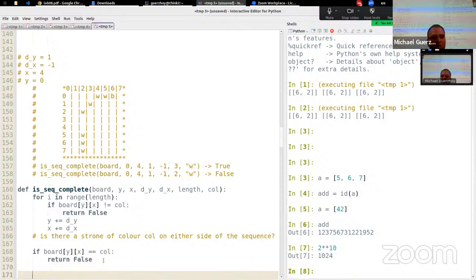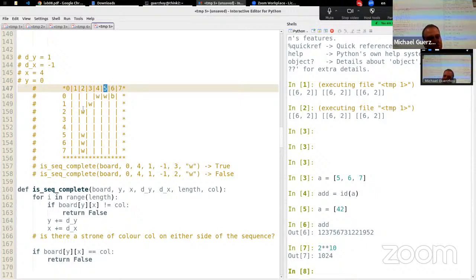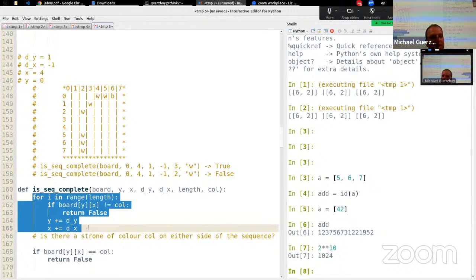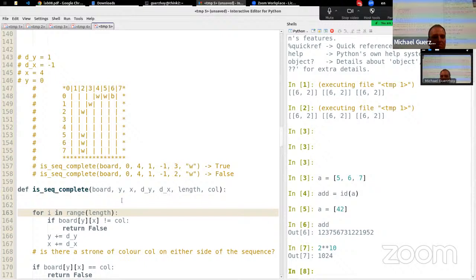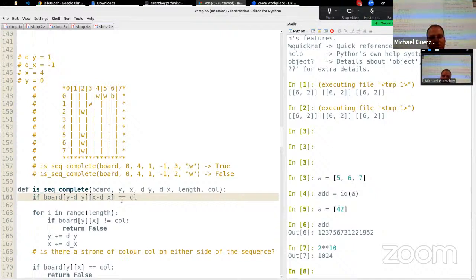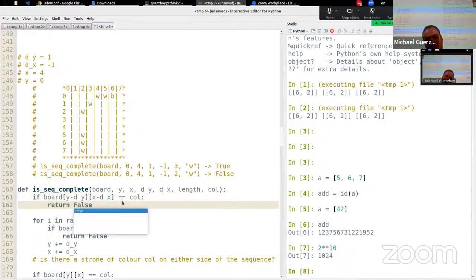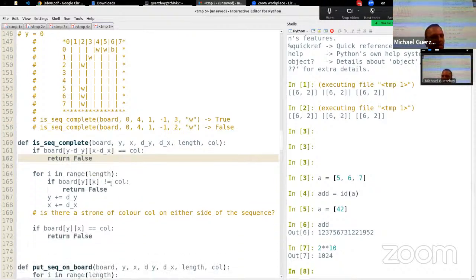So I also want to know what's over here. In this case, the answer is nothing, but I want to go over here. One way to do it is before I update y and x, I just go the other way. I subtract dy from y and I subtract dx from x. So that's kind of the easy way to do it.